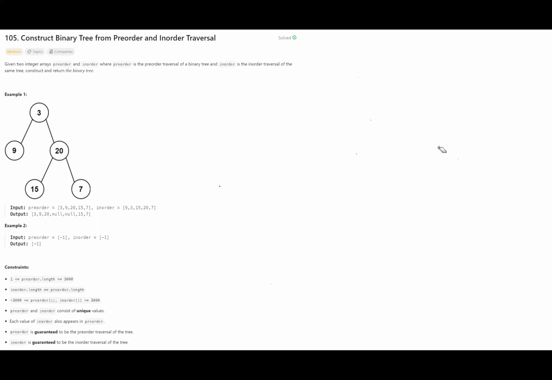So we are given two integer arrays called preorder and inorder. The preorder array provides the preorder traversal of the tree, and the inorder array provides the inorder traversal of the same tree. So we are given two orderings, one is the preorder ordering of the tree, and the other one is the inorder traversal of the tree. And using those two arrays, we have to create the original binary tree.